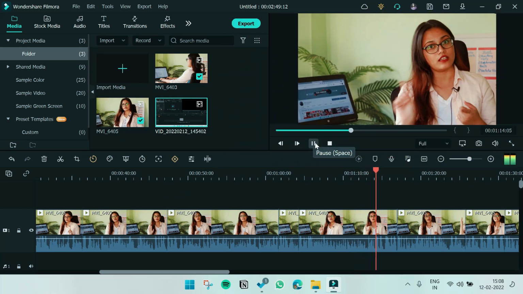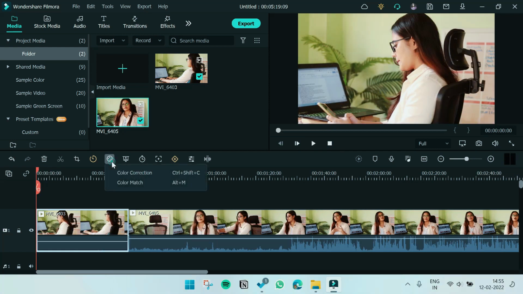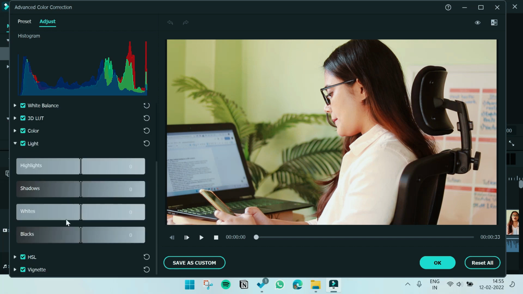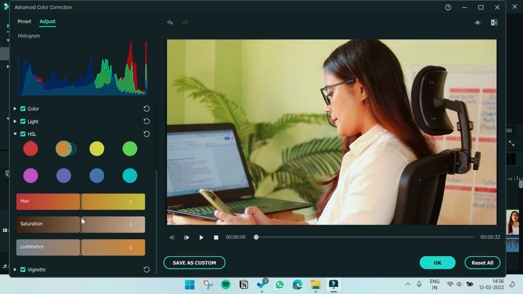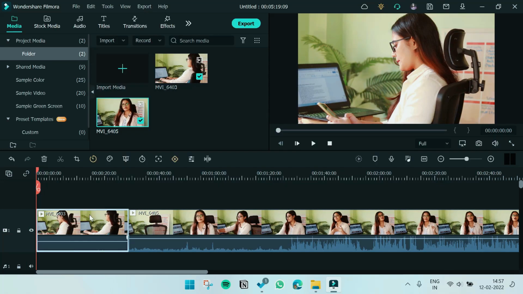So I edit the color of the whole frame. To do this, I go to color correction and adjust. Now I use these sliders to check what looks the best and just use it accordingly. Here I use my photo editing skills and I think I did a good job. So once I am satisfied with the look, I'll just hit the OK button.